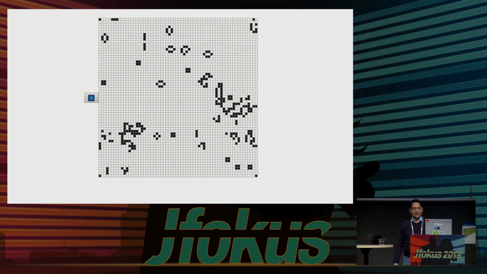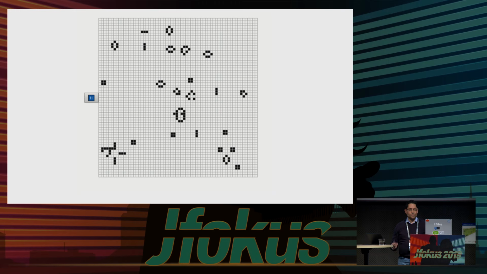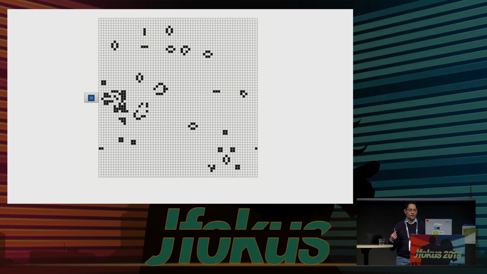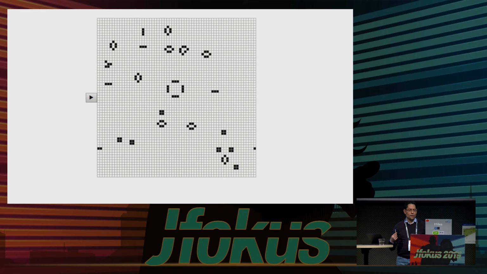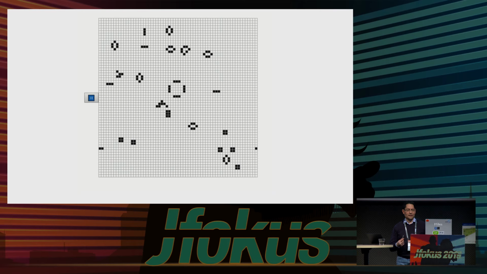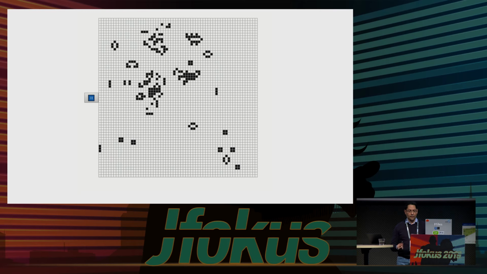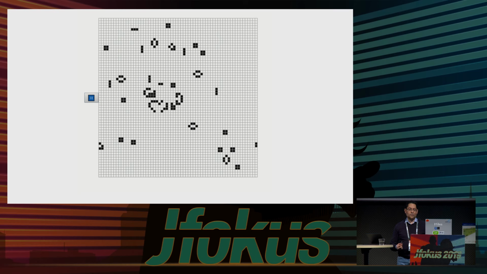So here we can see the cells in the simulation, and we have a pause button here so that we can go in and interact with our simulation. So now we press pause, and then we add some extra cells in our simulation, like this, and then we run our simulation again. So we're going to have a look at how we can achieve this in WebAssembly and Rust.